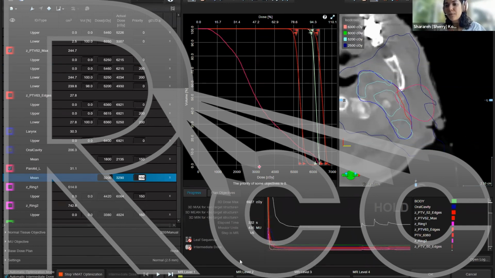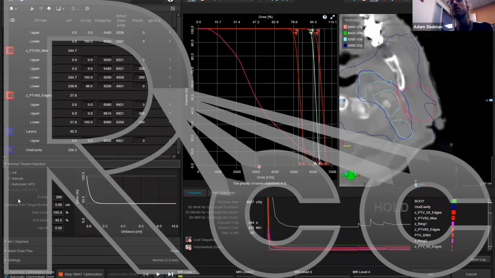Mohammed is asking, can you put upper limits for body in VMAT or IMRT or not? So I do not put any upper limits in body. If I'm optimizing in Eclipse, I will use my normal tissue objective. The normal tissue objective in Eclipse is smart. It knows not to have conflicting arguments between different dose levels of PTVs.